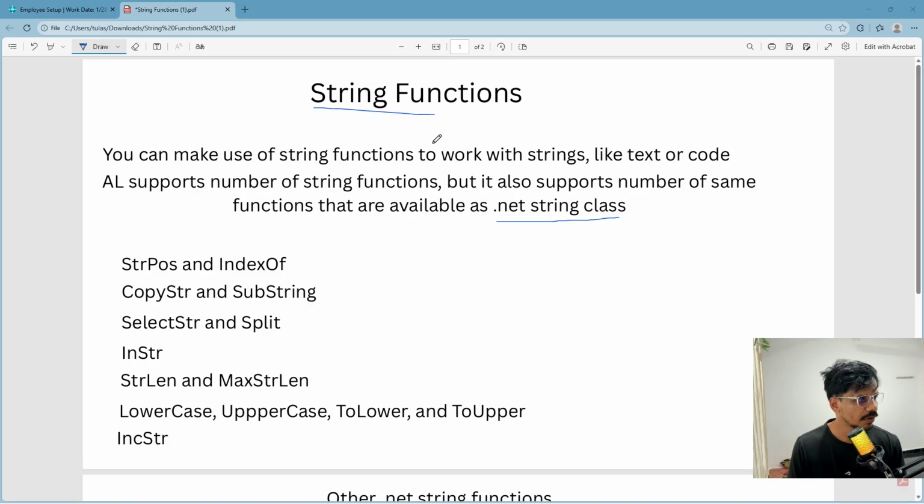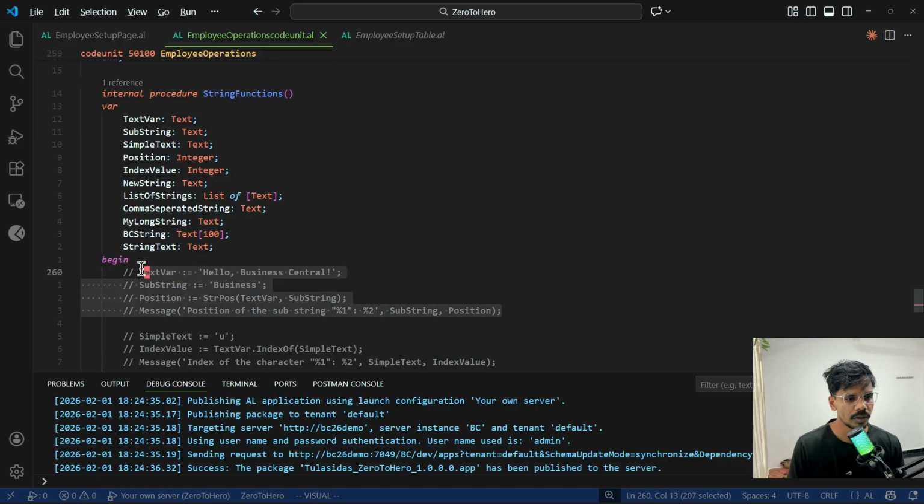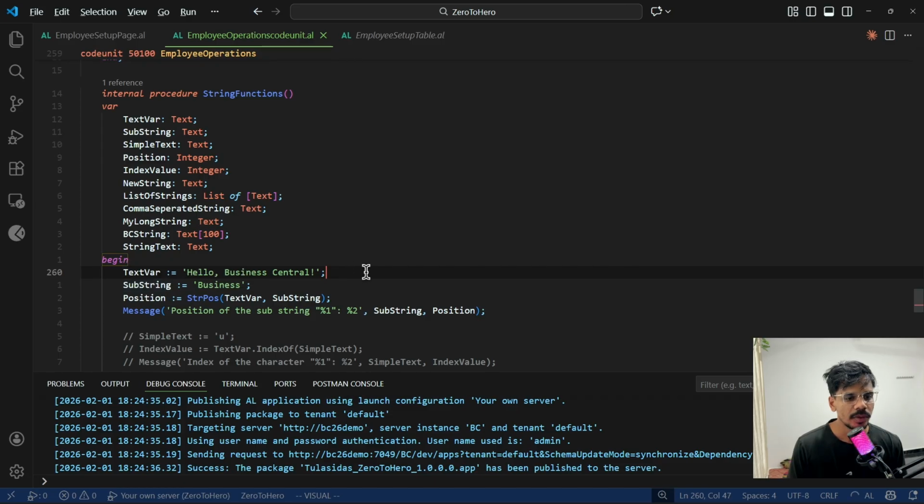Let me go to my Visual Studio Code, and let us uncomment this particular code. Here you can see I have a text variable in which I put some value, hello Business Central. All of this is text, so that's why we are putting that in the text variable. And in here you can see I have a substring called business, and I'm trying to find out the position, so where the substring starts.